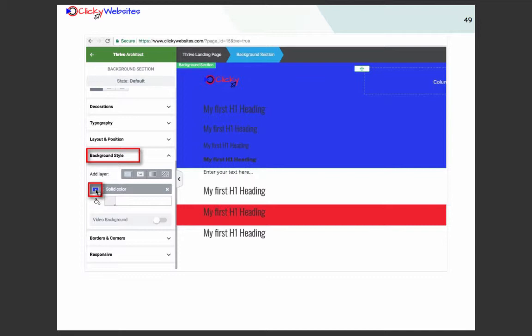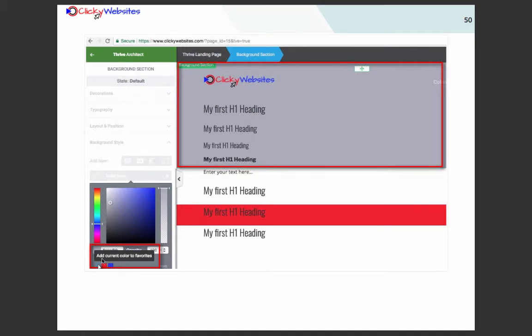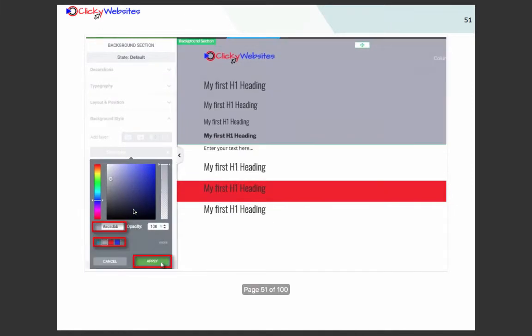I'm going to change the background because obviously I've got blue here and it's not showing. So I'm going to make it a nice gray, and then once again I'm going to add that color to my palette. So you can see my logo is now looking good. So I've got my 3 colors that I've used so far.